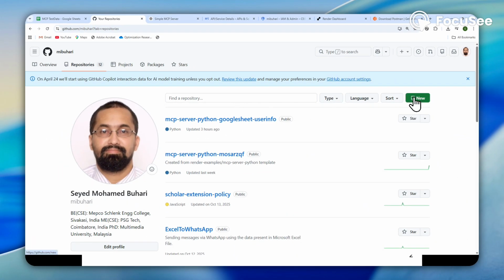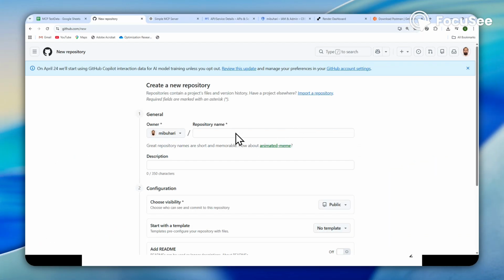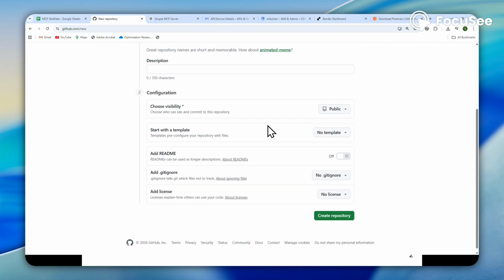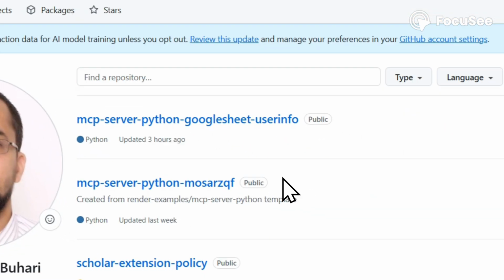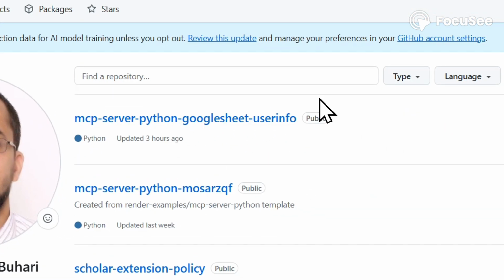You can create a new repository if you want to create something new. Just give a name. It should be a unique name here. You can provide some description if you want. All the others you can leave as they are and click create repository. In my case, I have created this repository here, the first one.